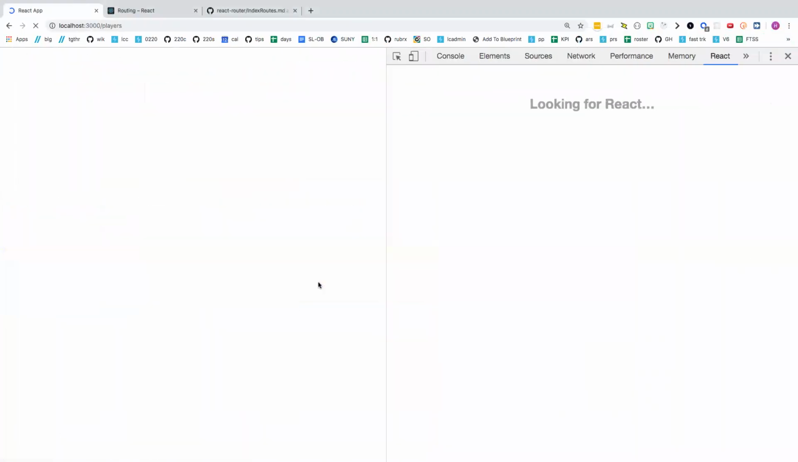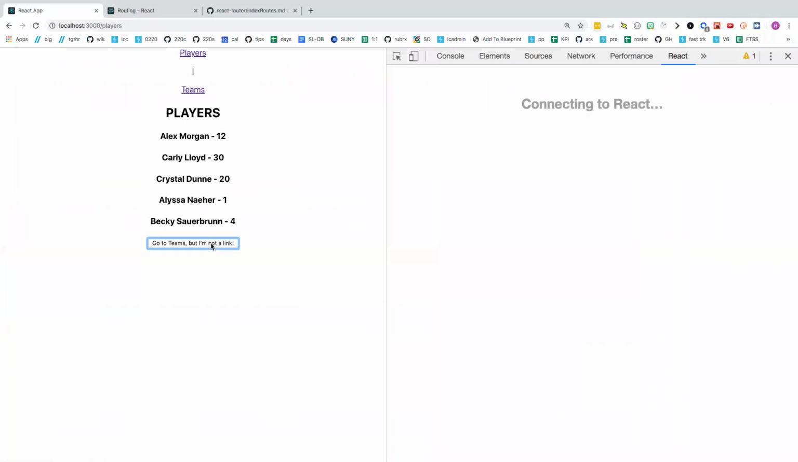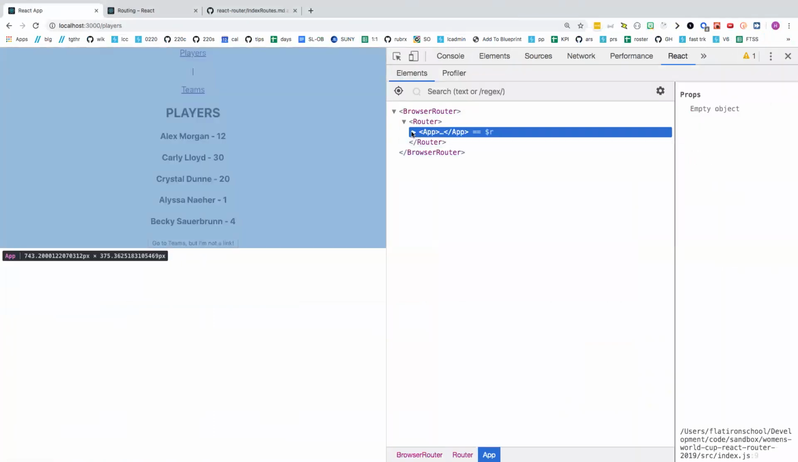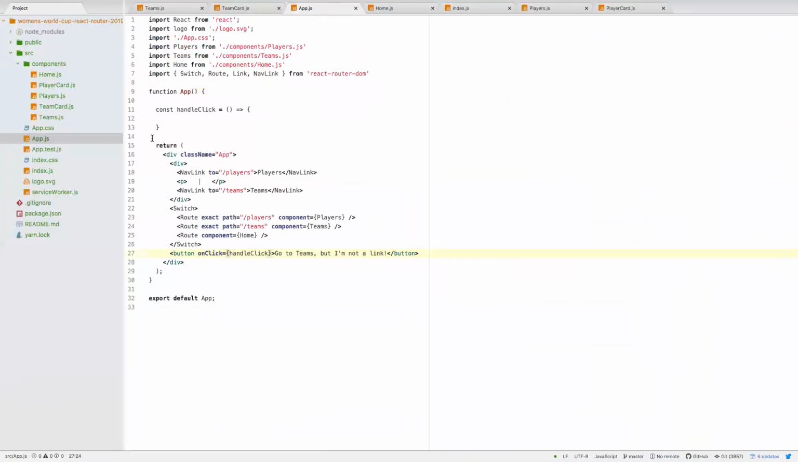That should work. Okay, so go to Teams, but I'm not a link. So who can help me out here? What would I need to do to make this happen? What needs to go in here? Some sort of conditional rendering. Okay, yeah, something like that. Some kind of redirect. Yep. Is this where we can use a ternary? We could use a ternary, sure, but I don't really have any information to check.